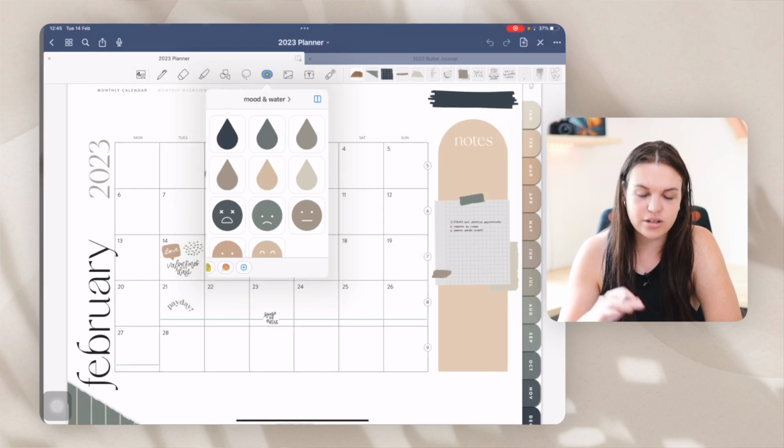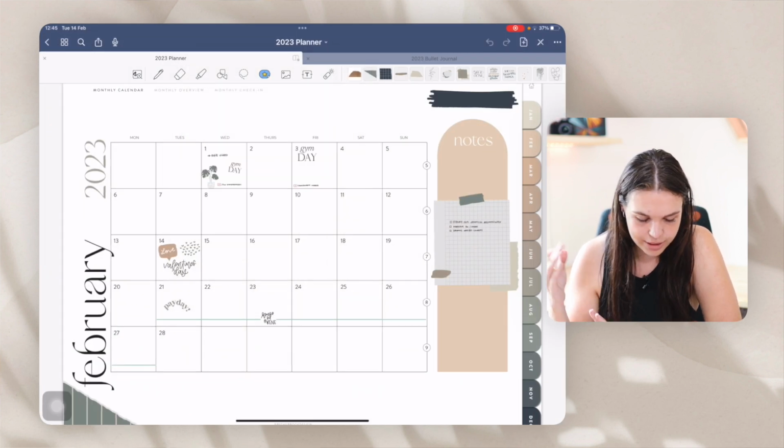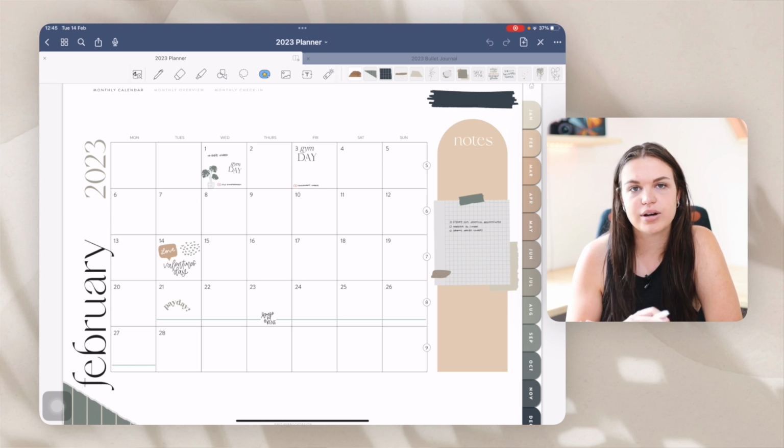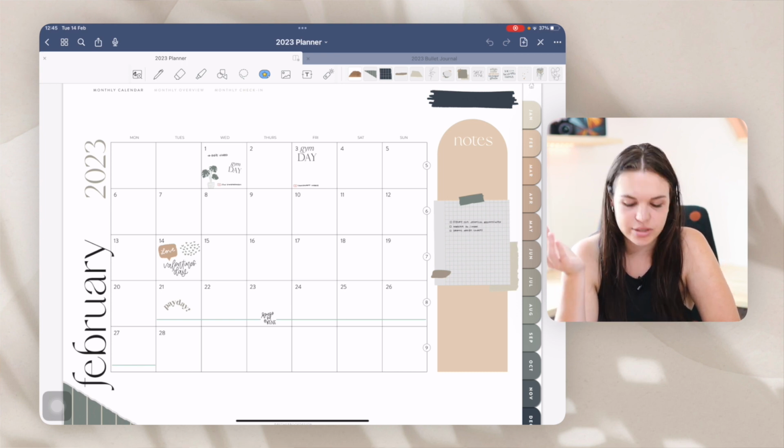And like I said, stickers just add so much for this type of dated planner and for bullet journaling. As you can see, I just use the stickers here as well. It's just so nice to have, and it saves actually a bunch of time as well.